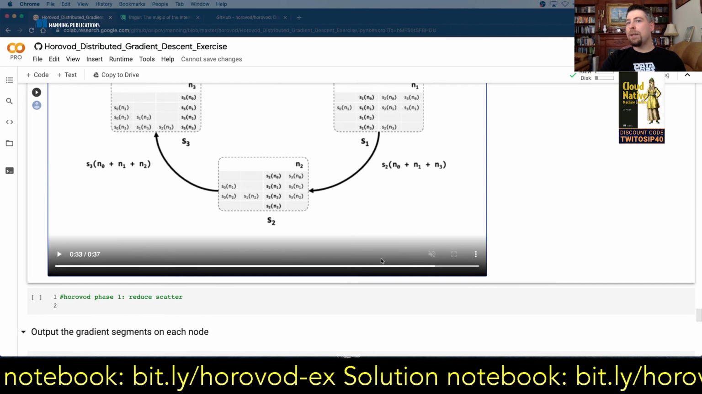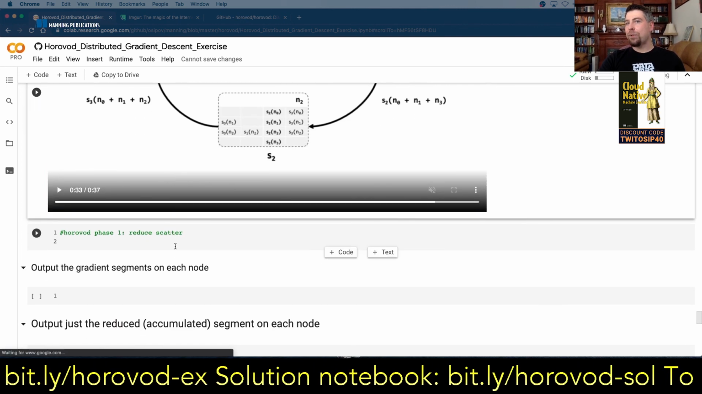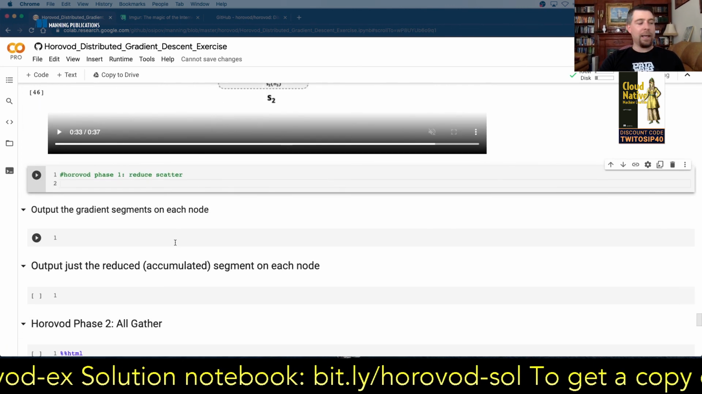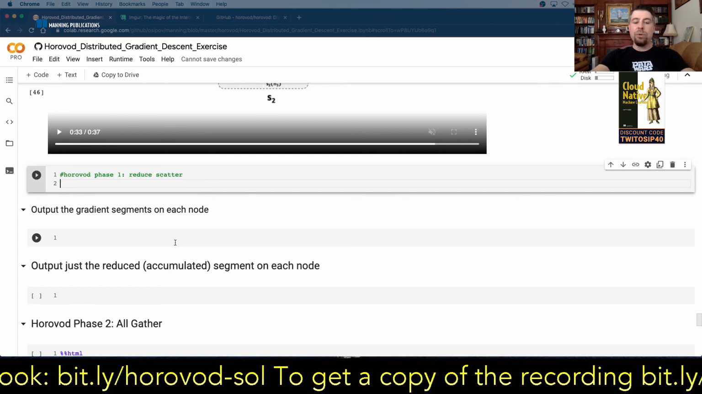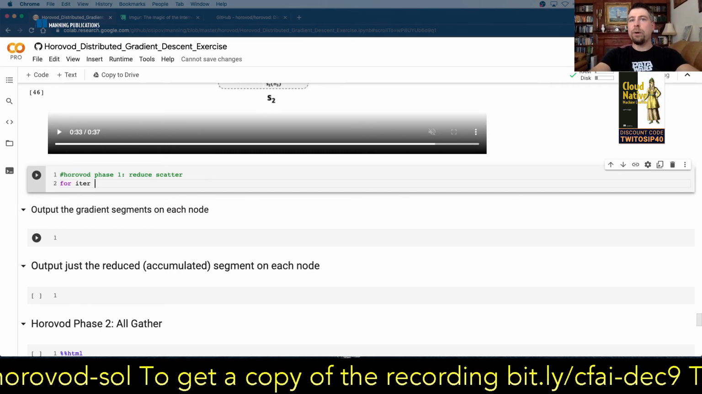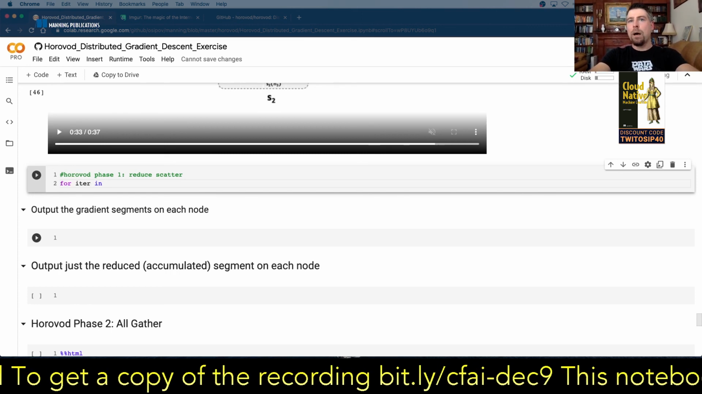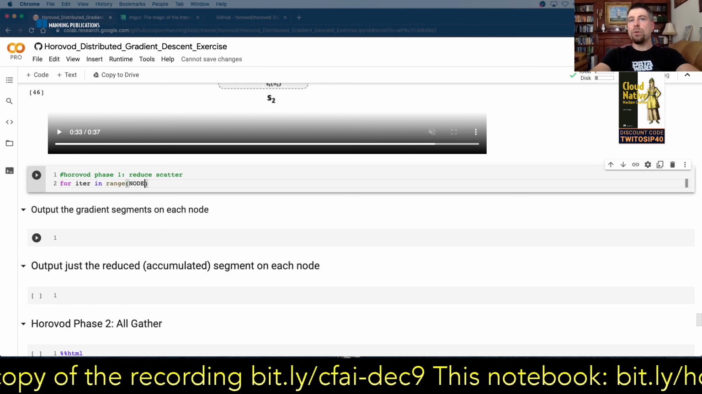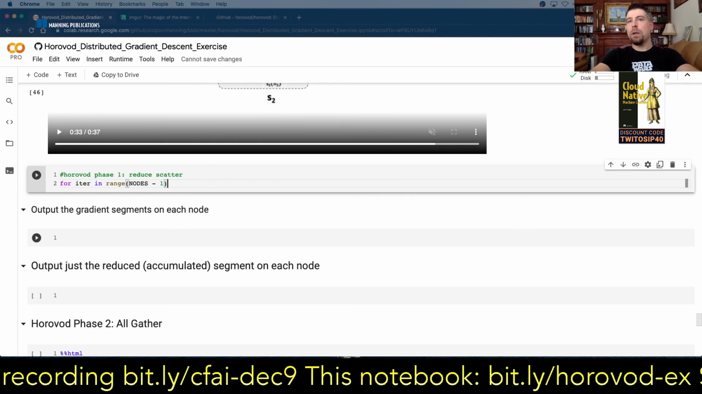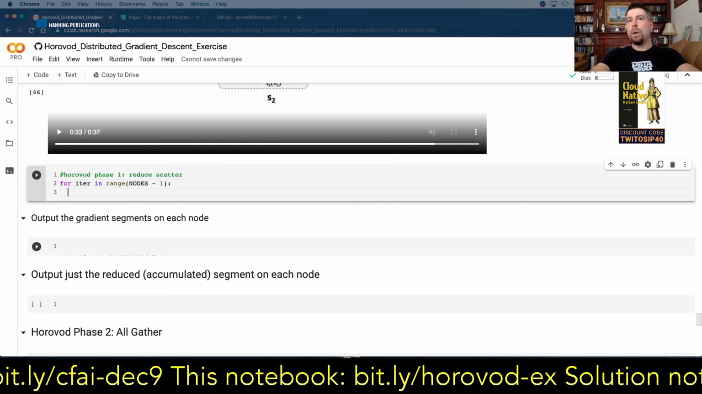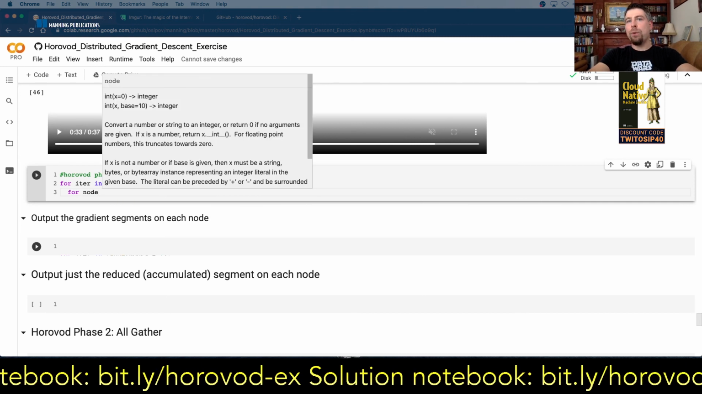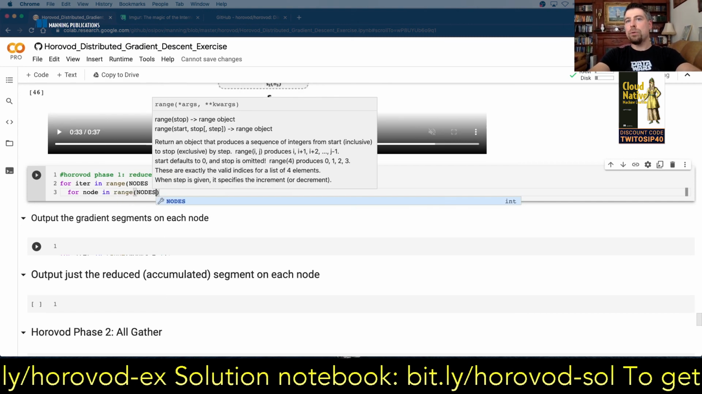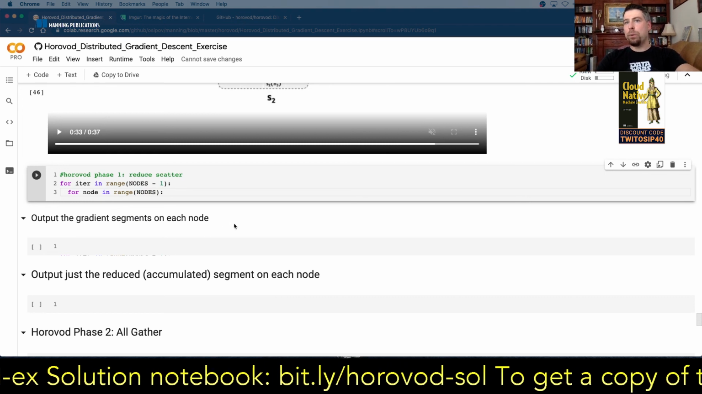So the implementation of this first phase of Horovod, reduce scatter, is again surprisingly simple. You still have to do iterations. So let's do for iter in range, let's do nodes minus one, right? One less iterations. But now let's go ahead and do for every node in range nodes, so we can actually do the reduce scatter.